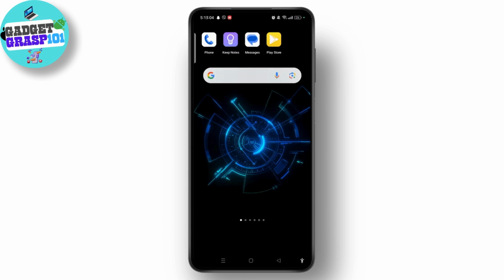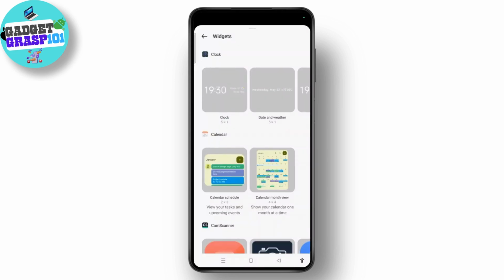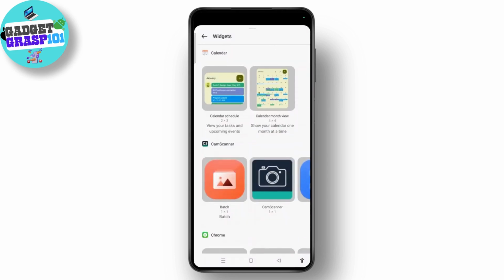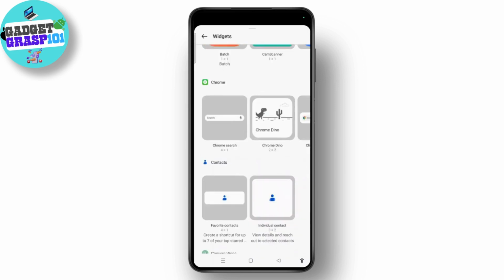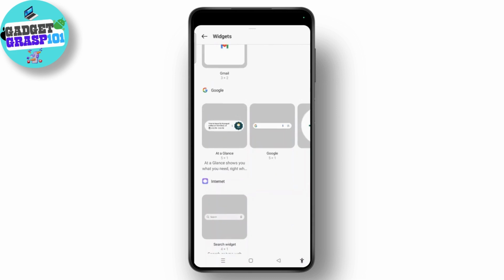So in order to add or find your widget on Android, you just have to zoom out using your two fingers. Then at the bottom of the screen, you can easily see the widgets option. Open it. And here are different kinds of widgets you can easily find by scrolling through them and choose any one that you want to add on your home screen on your Android device.